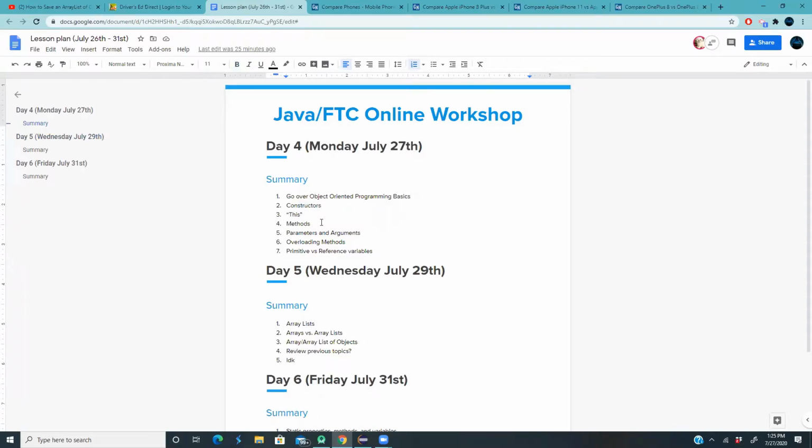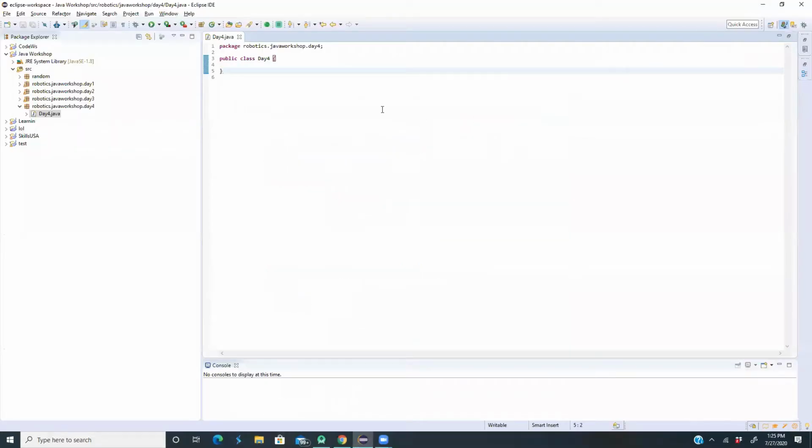So day 4, we're gonna go over the basics of object-oriented programming and go into constructors, methods, and then also parameters and arguments and what's the difference between primitive and reference variables. Last meeting, I went over the very, very basics of object-oriented programming, but I'm just gonna go over those basics again.